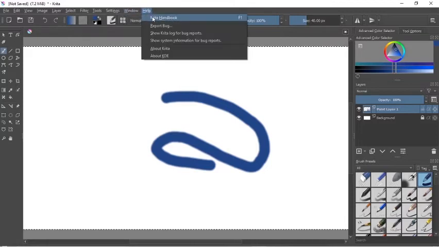Next is help, where there's a Krita handbook, report bugs, show Krita log for bug reports, all boring stuff that you're never going to need unless you really care about being a good Samaritan and reporting bugs.